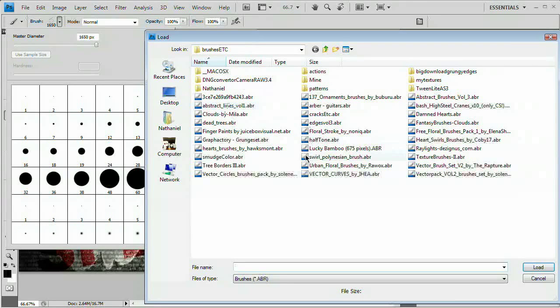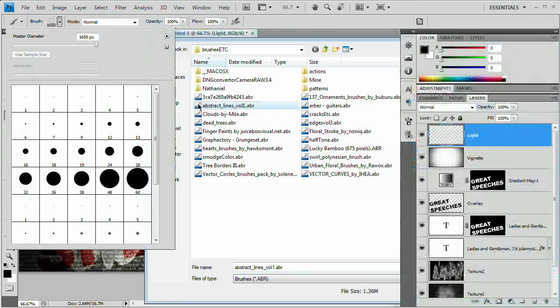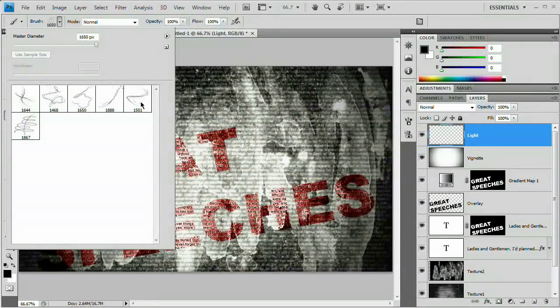Matter of fact, if you Google Abstract Lines free Photoshop brush, you'll probably find this exact brush set. Double click to load that. Oh, there we go. And here we go, loaded into Photoshop. You can see the brushes are quite large.